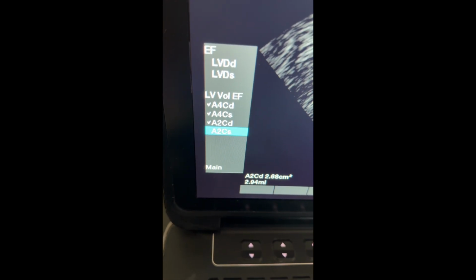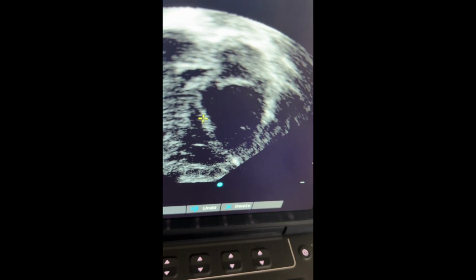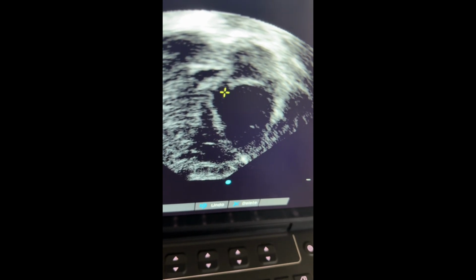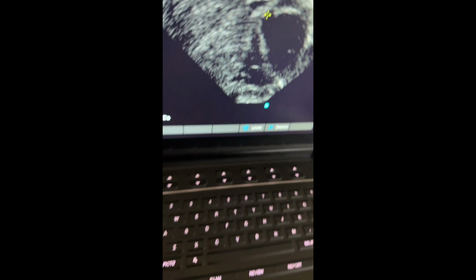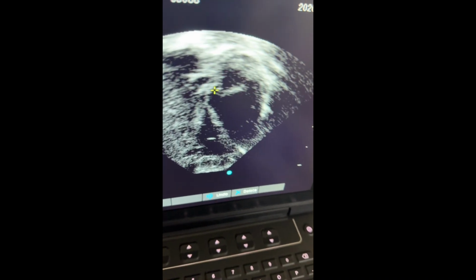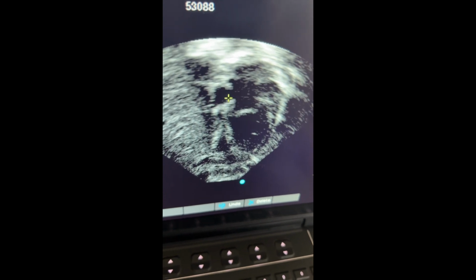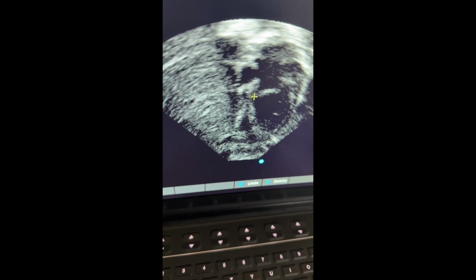I will press on the down button and A2CS. Now I will again press the select button. You can see on pressing the select button, the discs have gone and this cursor is there. I will bring this cursor to the end of the myocardium. Now with the help of the gain button, I will go few frames back to find the end of systole frame. So this is my end of systole frame. So I will start tracing from the one side of the endocardium.